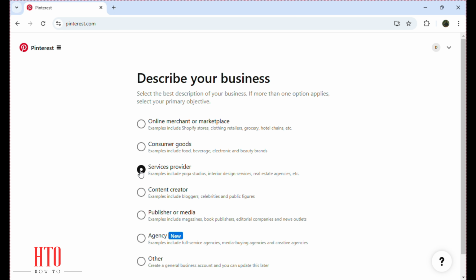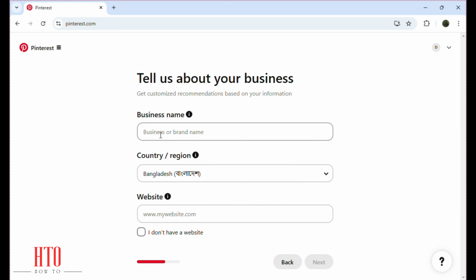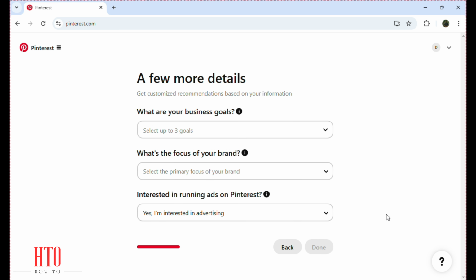So now you need to select a category for your business. I'm selecting service provider and type your business name. If you have a business website, then put your URL here. Right now I don't have a website with this business profile.